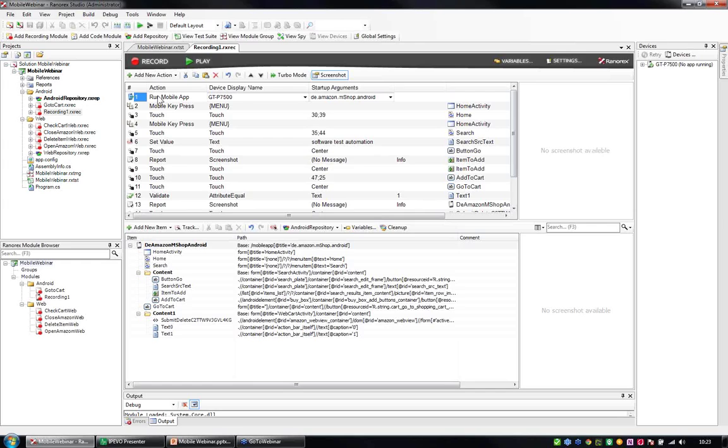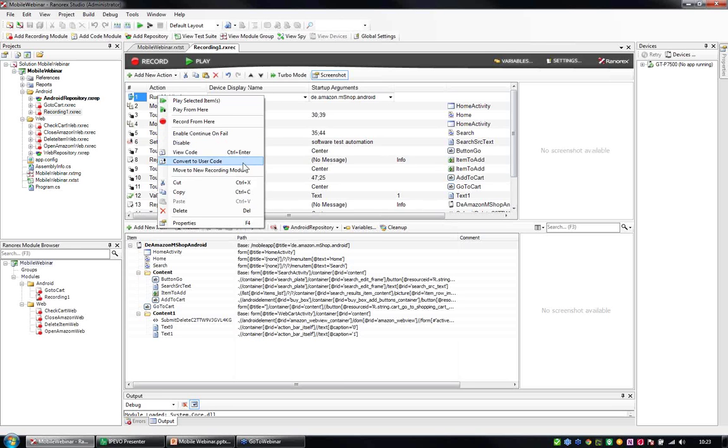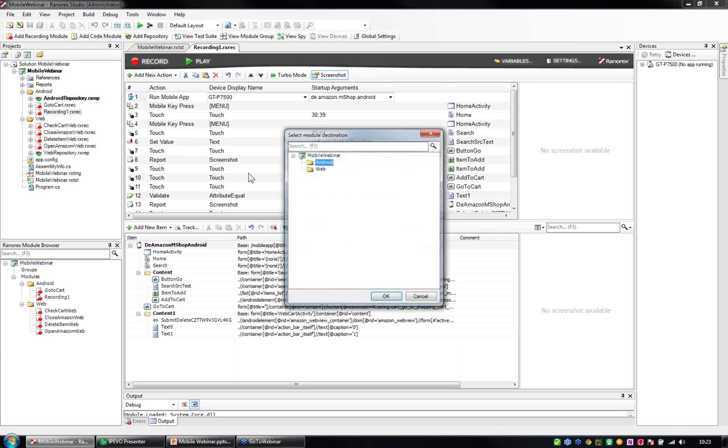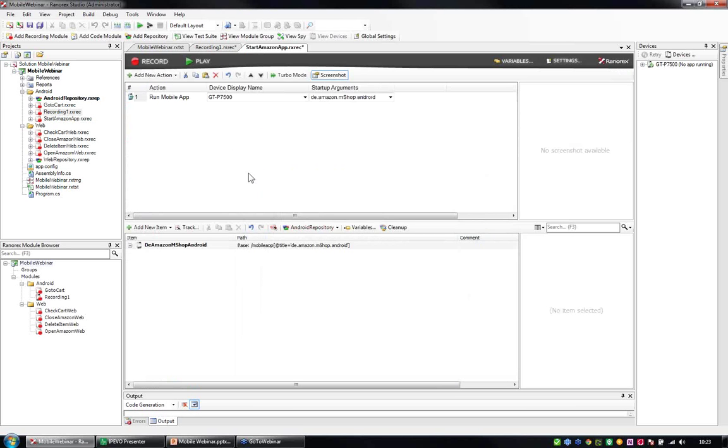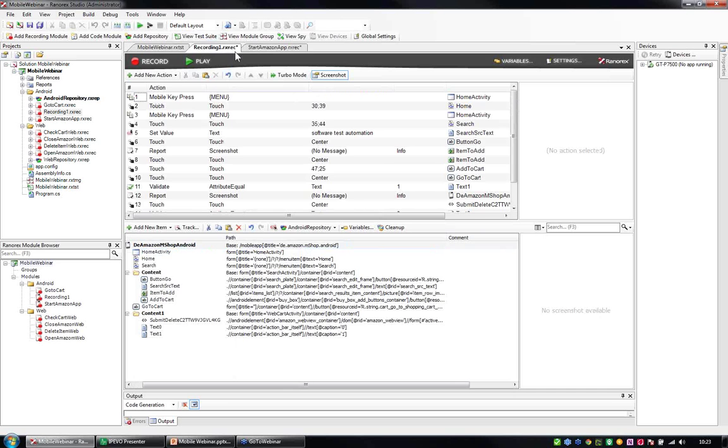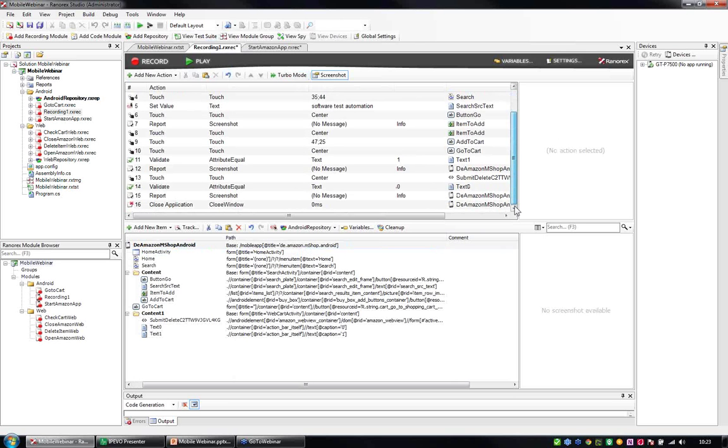Action number 1 is just running my application. I want to move that into a new recording module. I can do that through the context menu, and I give it the name Start Amazon App. That's now a new module called Start Amazon App, containing only the action of running my mobile application. Then, in my recording 1, as you can see here, 16 actions are left.